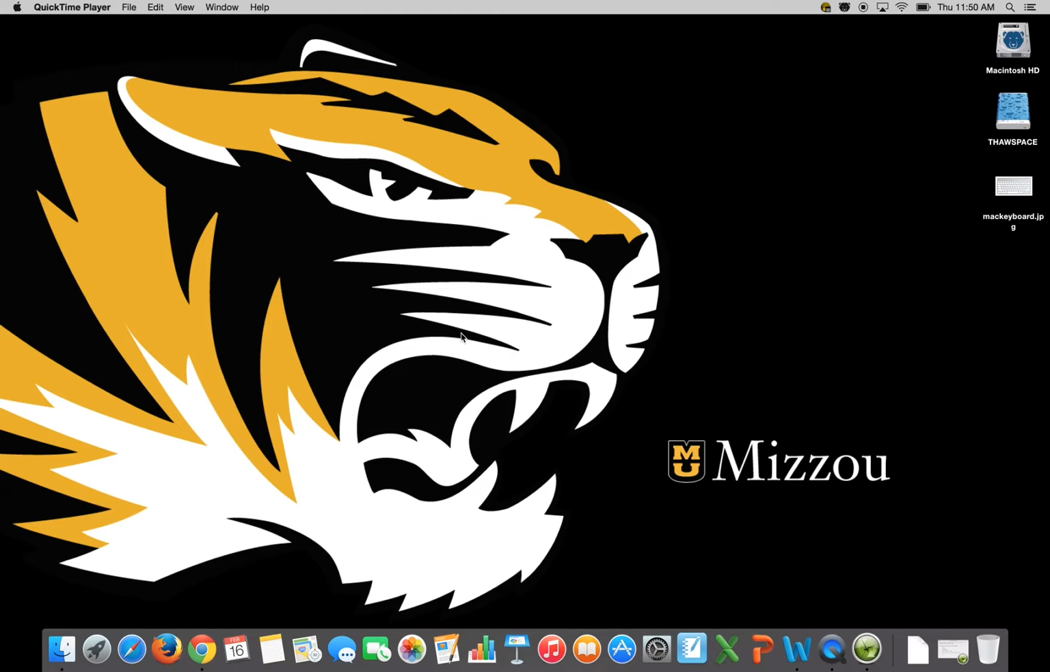To begin, let's talk about the mouse or trackpad. To right-click on the trackpad, you're going to tap two fingers. This is going to bring up the same type of menu you get on a PC if you right-clicked. If you're using a regular mouse, right-click should be enabled. But another option for right-clicking is to hold down your control key on the keyboard while you click.